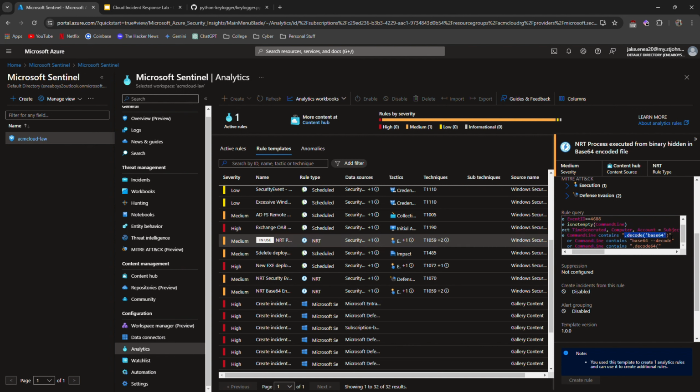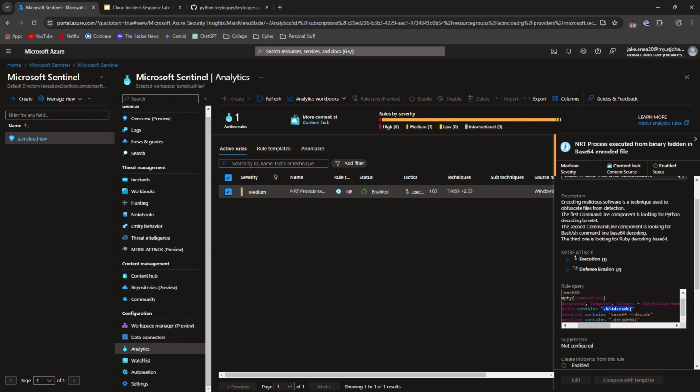I actually had to go in and edit this query because this top line right here is for Python, but that is not the correct decode function for decoding from base64, so I actually had to edit it. If we go back to my active rules, you can see that it's a little bit different right here. But aside from that, it was pretty straightforward to implement, and it worked well.